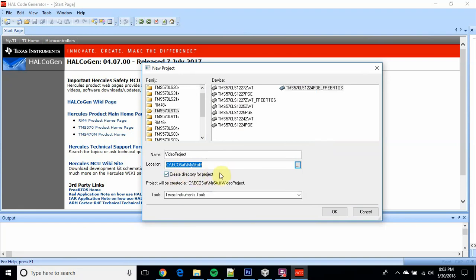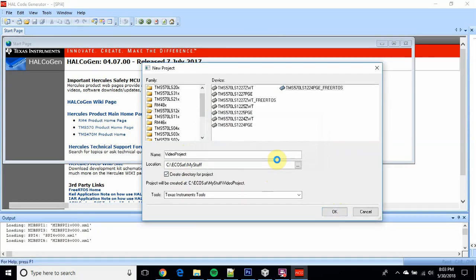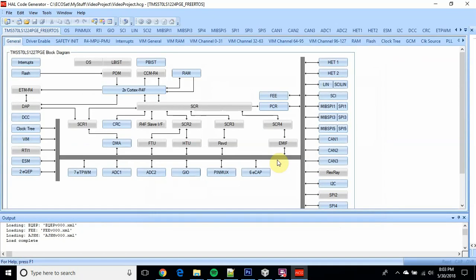Keep the create directory for project checked, as that's essentially going to create this sub project as a new directory underneath the overall umbrella of your UVSD folder. So I'm going to click OK. I'm just going to get a pop-up that asks if I indeed do want to create the new folder, which we do, so don't worry about that.